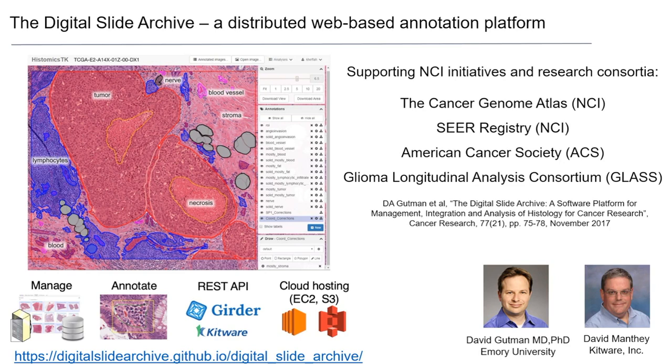So this tool is open source. We've, I think, invested over $4 million in this. It was recently picked up by NVIDIA. They're using it in one of their pathology AI tool development projects. So we're very excited about that. We hope that with their support and funding, this will continue to improve as a tool.